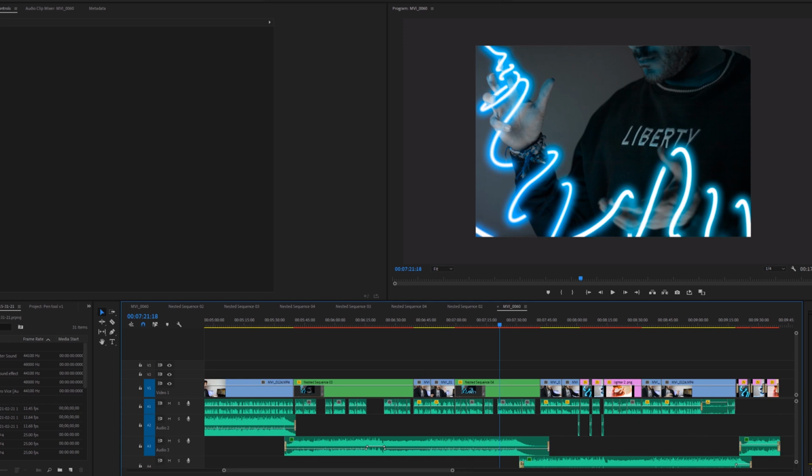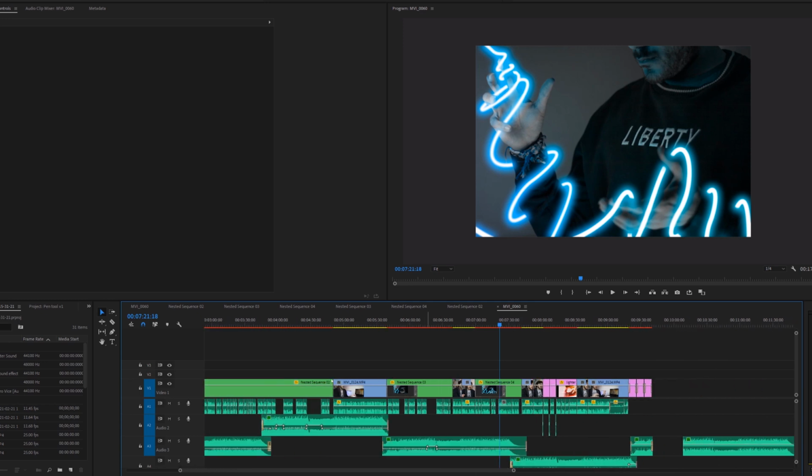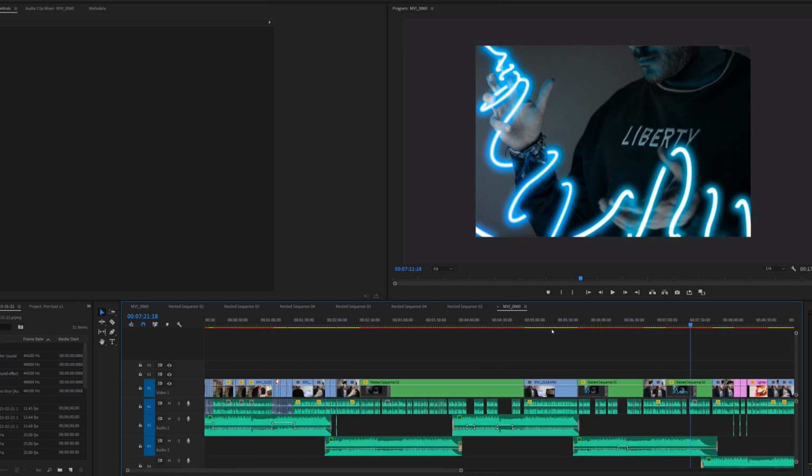So if something did go wrong with your file, maybe you did delete something, maybe there was an error, you can actually get back a previous version of your project and can start working on that again. And there you have it. Now you don't have to stress out about if something does go wrong with your Premiere file.